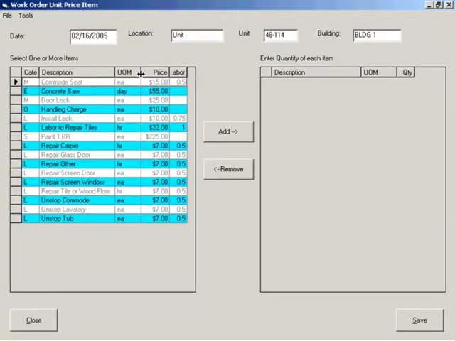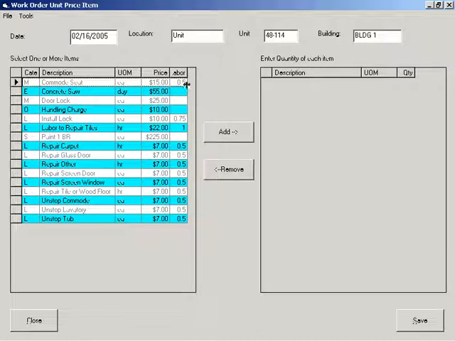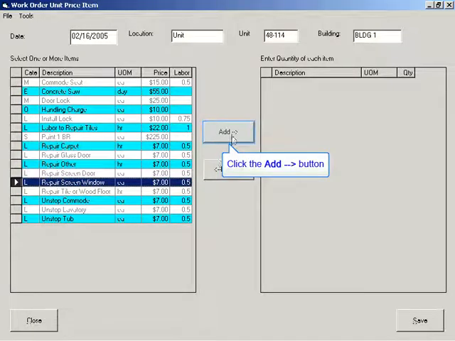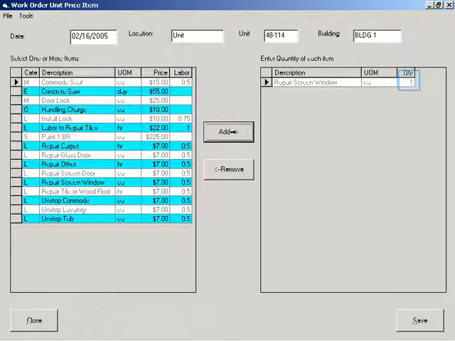Now, your site may or may not use the unit price system. If it does not, I'll show you another way to enter this. All right, I'm going to go down here, repair screen window. I'm going to click add. Notice when I click it over there, the quantity automatically defaults to 1.